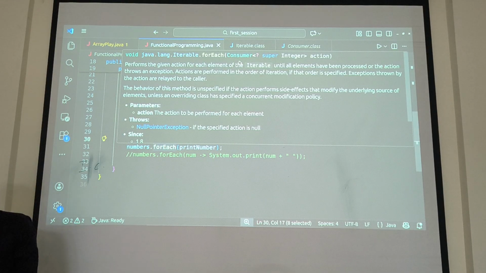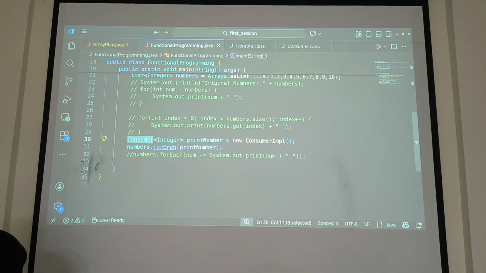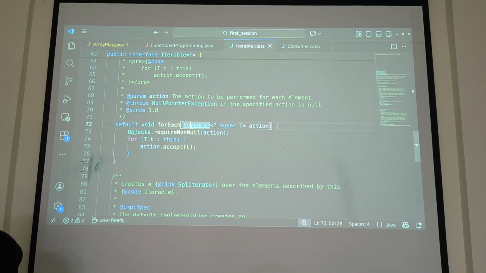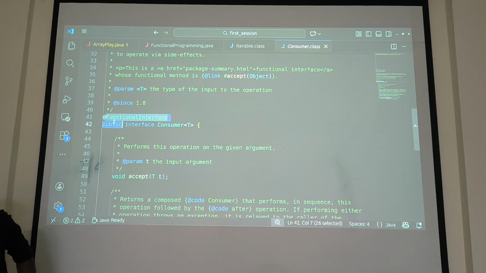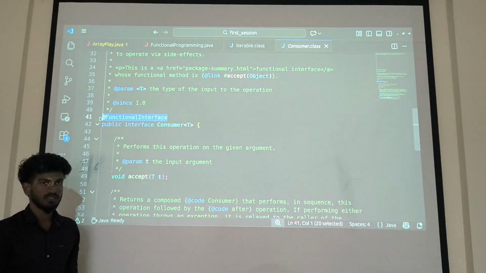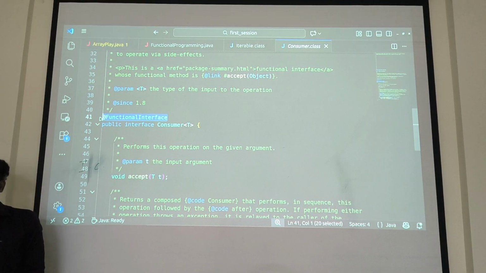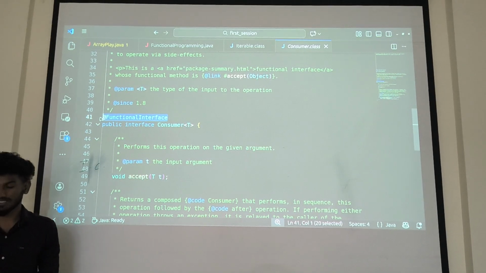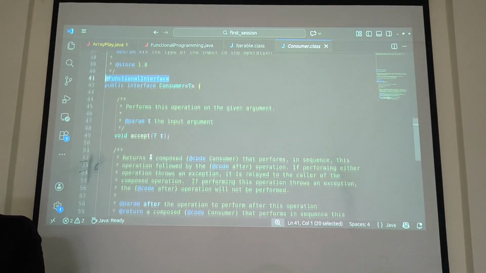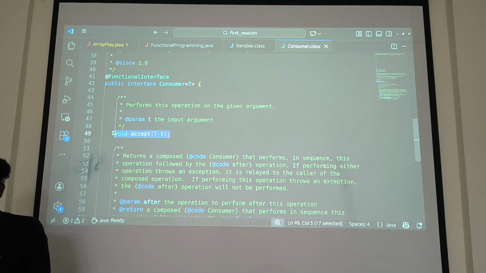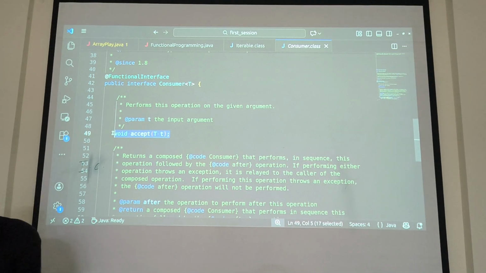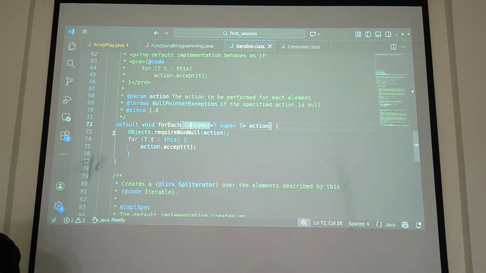Okay, I don't know what is meant by consumer? No problem. Go and check. What is the consumer? Consumer is nothing but a functional interface. Functional interface means it definitely has only one abstract method. If you want to check, come and check here, there is only one abstract method, right? Okay, fine.